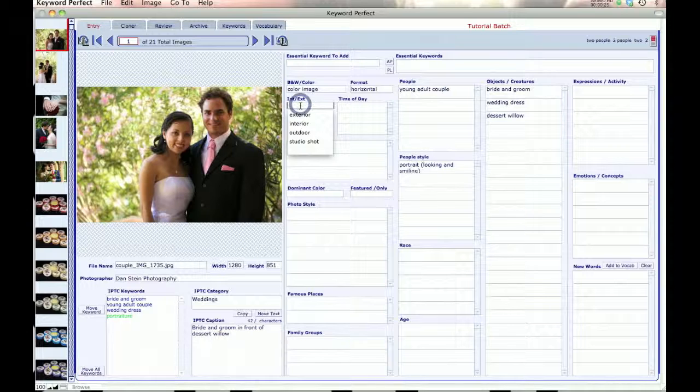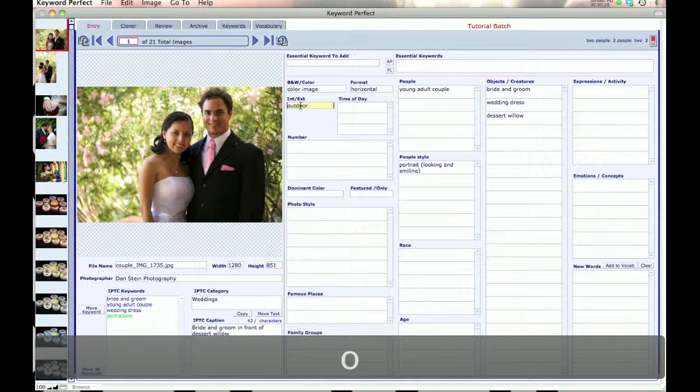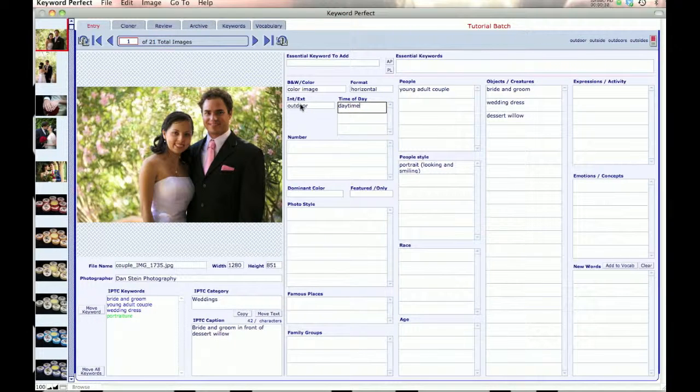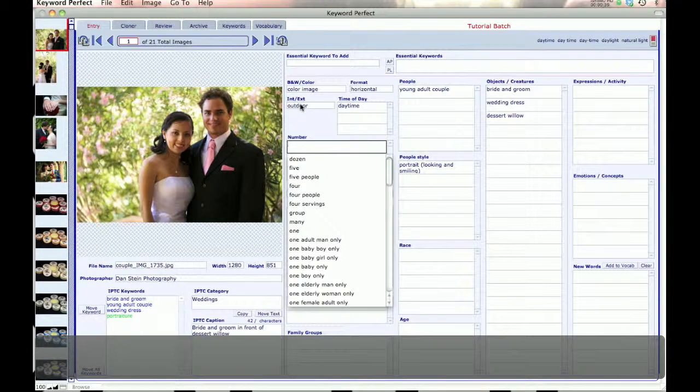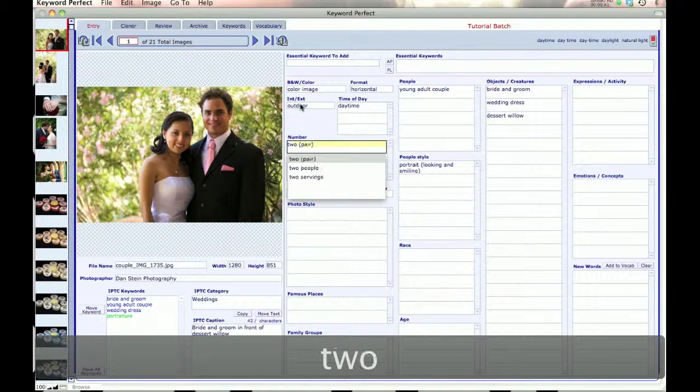So we start with interior exterior. You see I get a drop down list. I type in an O for outdoors. I go to the daytime. I type in DAY. And you notice that we have an autofill capability here in the program, so I never have to type in the full word.